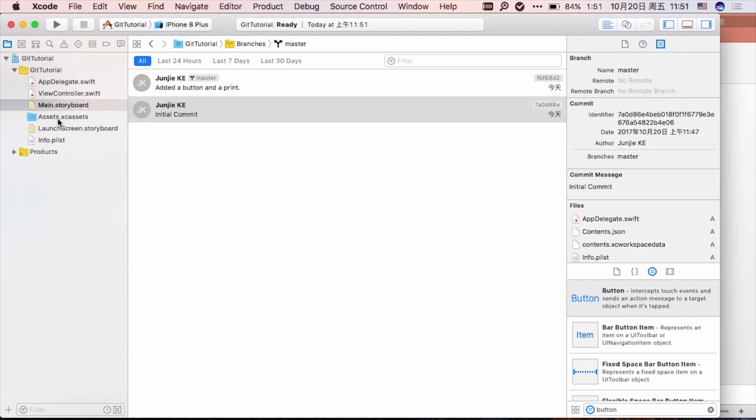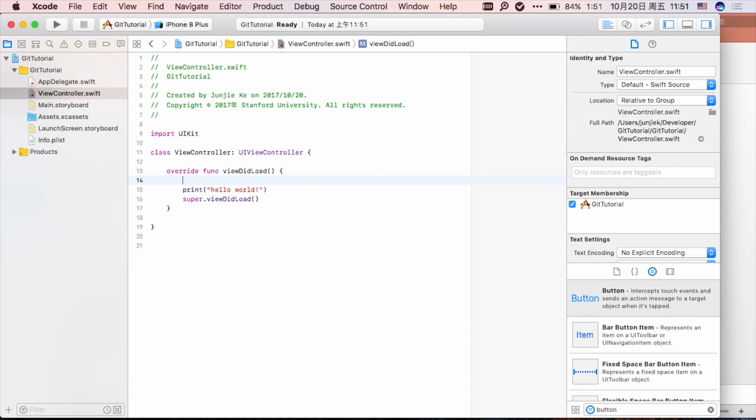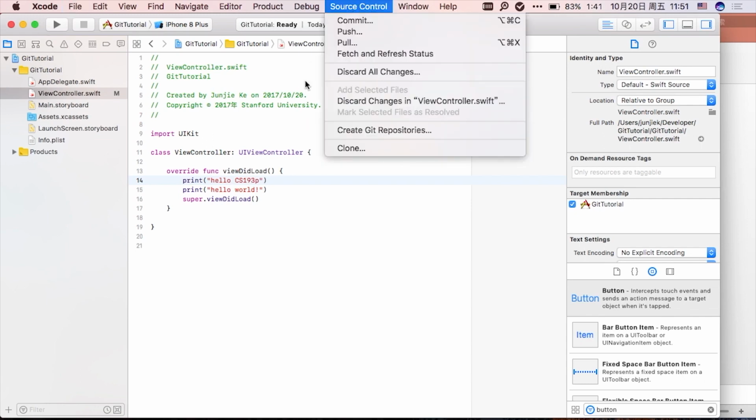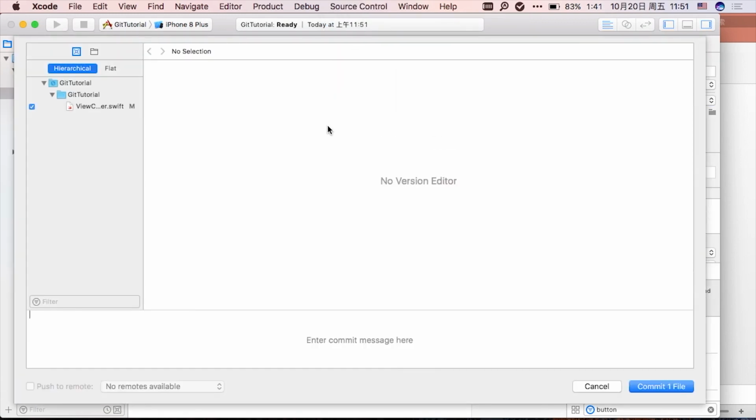And let's make more changes here, like print hello CS193p. And over the source control button here, I can discard all the changes in my current repository, which basically rolls back to the latest commit. But I will show you how to revert to several commits ago. So let's add this commit first.